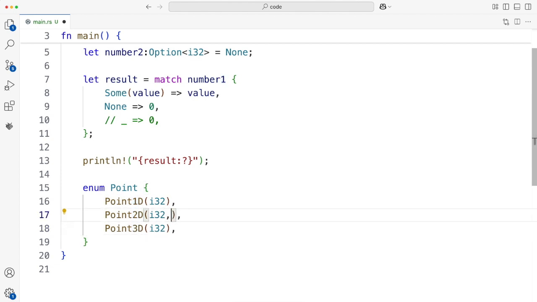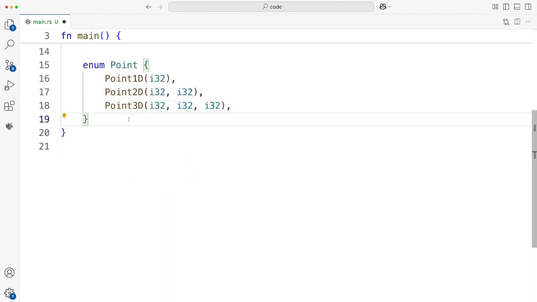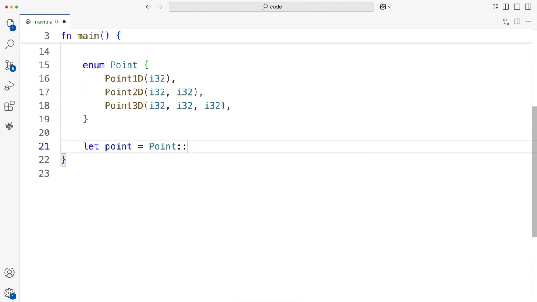So the 2D one's going to have 2 coordinates. We could put different assorted types in here. And I'll have 3 coordinates for the 3D point. Then let's create a point. So let point equal Point::Point2D maybe. And then I think that would actually compile strangely. I don't really know why, but it does seem to.